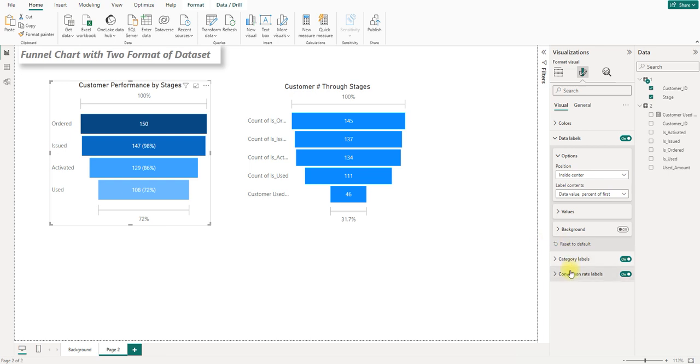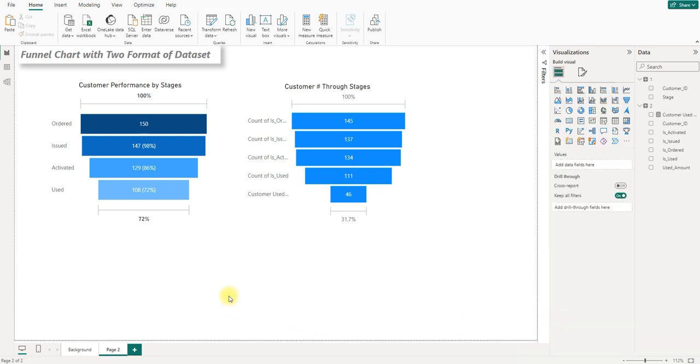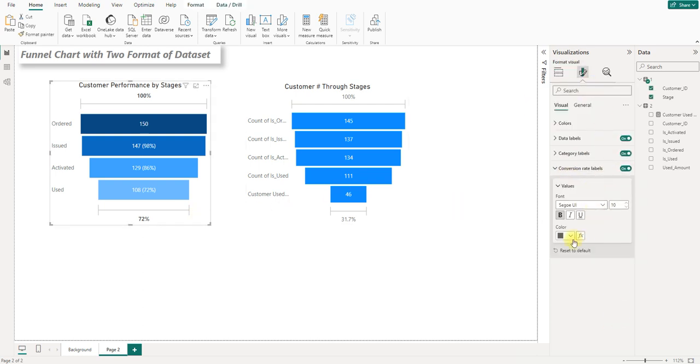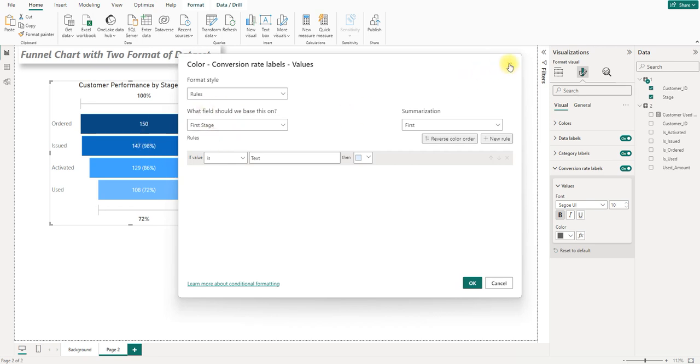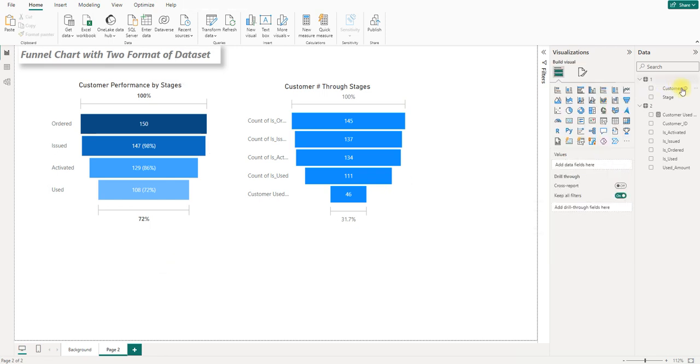Next, go to the conversion rate label. I want to make it bold to emphasize what's the total conversion rate. Last but not least, I also want the conversion rate labels to change based on the function. For example, if it's higher than 17% showing in green, otherwise showing in red. But please be noted that it will be based on a field and we don't have a field showing the conversion rate. So I will have to create a measure first.